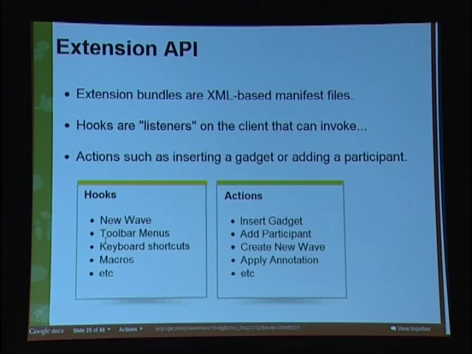it describes in XML all the elements that should be added, and it also describes the events that should be used to enable those extensions. So there are hooks. So the extension installer can act when you click on a new wave. The most common now used extension installers connect to the toolbar menu, so those small buttons in the toolbar. They can also connect to keyboard shortcuts and macros.